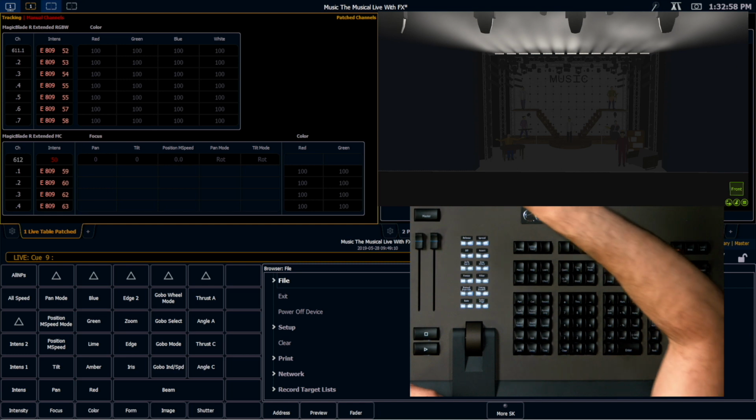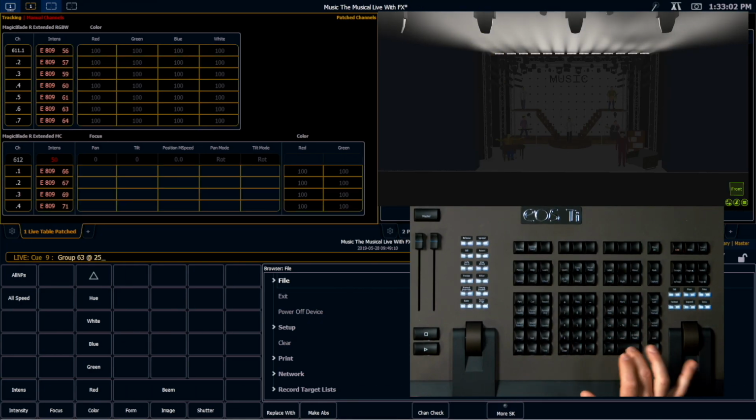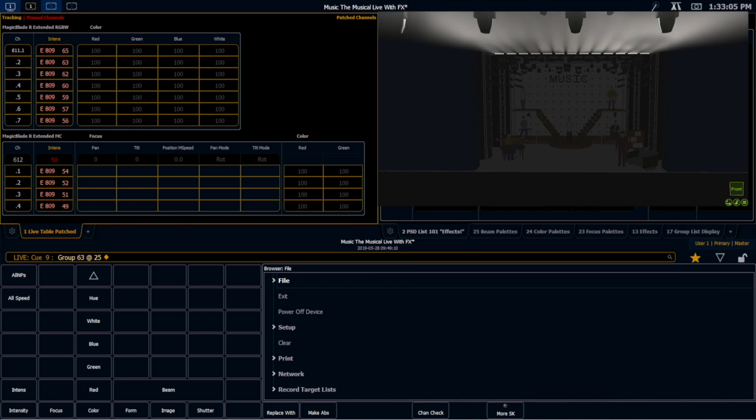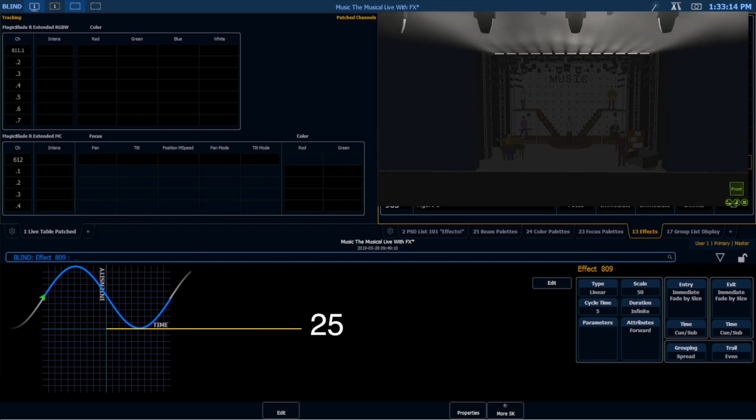So I'm still running this chase here. I'm going to grab my top blades and set them at 25%. And now these lights are going from 25% up to whatever our scale is. So in this case, our scale, I believe, is 50. So it's going 25, 75, back to 25. Whereas before, we were going a scale's worth above and below our baseline. Now, I'm just going above. So that lets me use my background state as a bottom and my scale as a top.